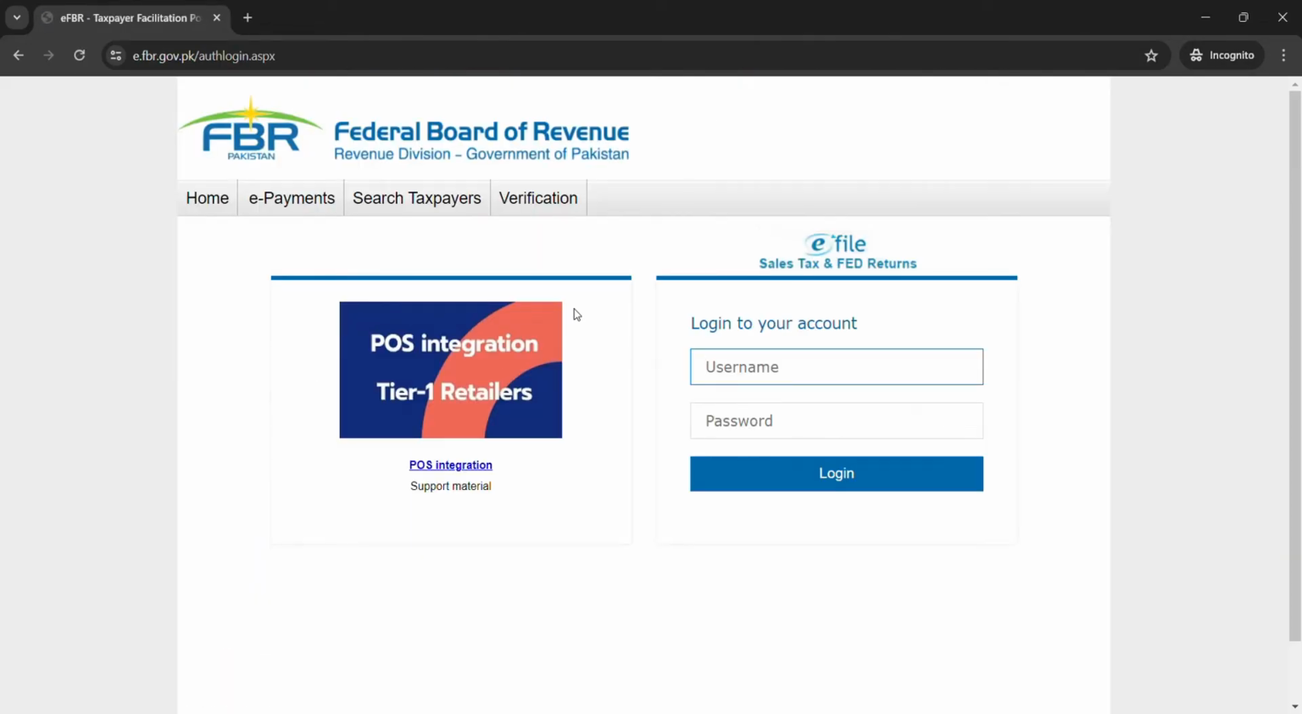Now you'll be taken to the new interface, which is the login page of FBR. Now guys, what you need to do is just enter your username over here. Similarly, enter your password over here. And once you click on the login button, you will easily access your account.